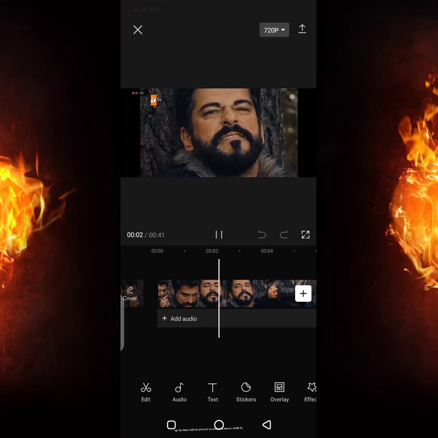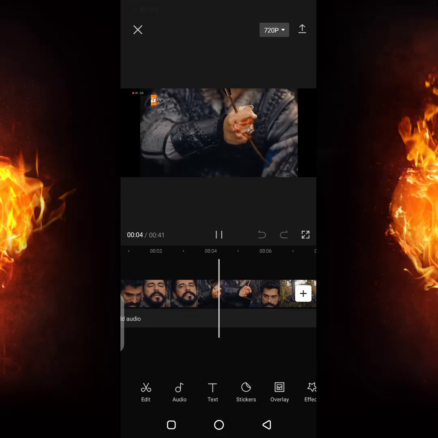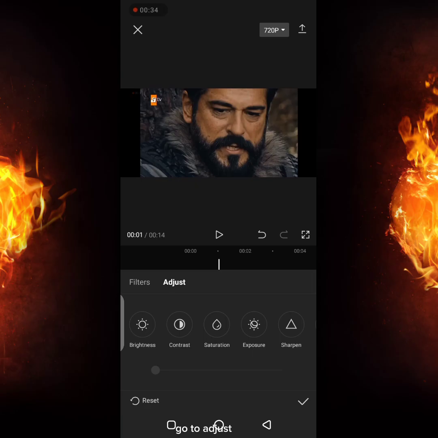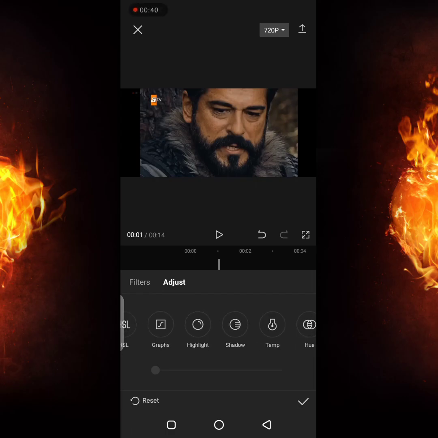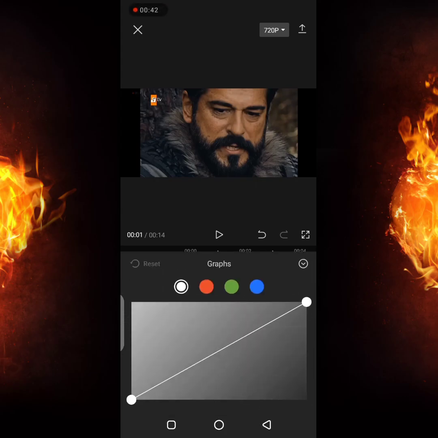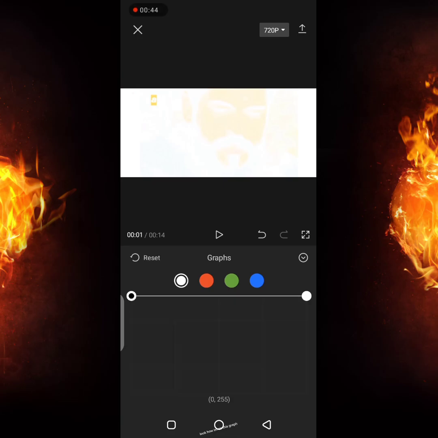Hi guys, I'll show you how to convert a simple video to 4K. I take one video. Go to adjust. Go to graph. Look how I do this graph.